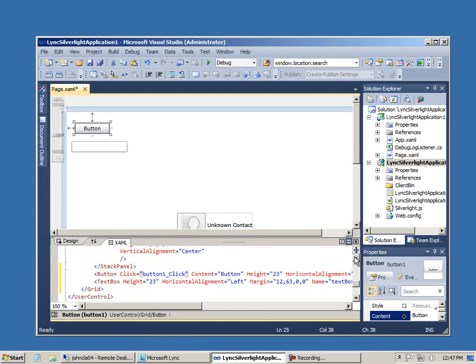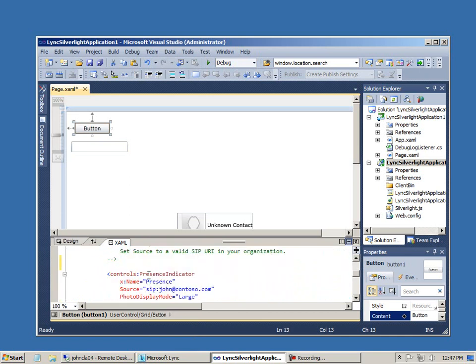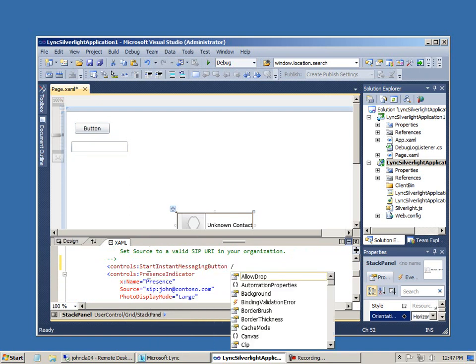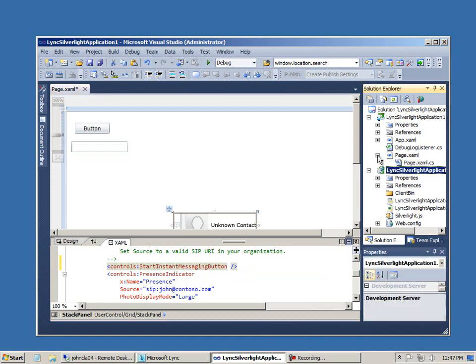And then I want to add a start instant messaging button control. We'll use this to send that first context data and open the data channel, and it needs a source property, but I'm not going to add that right now. And then we'll go ahead to the code behind.